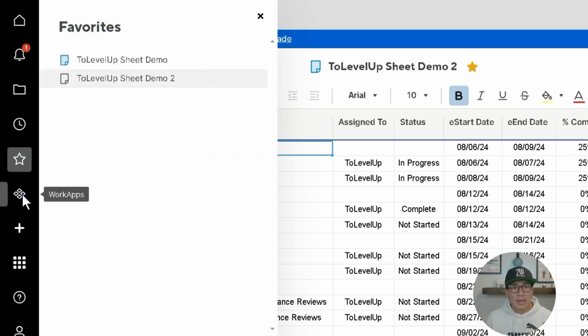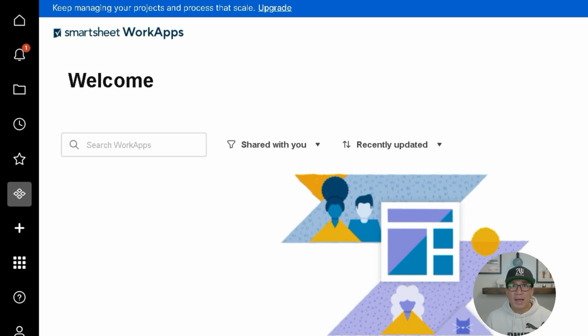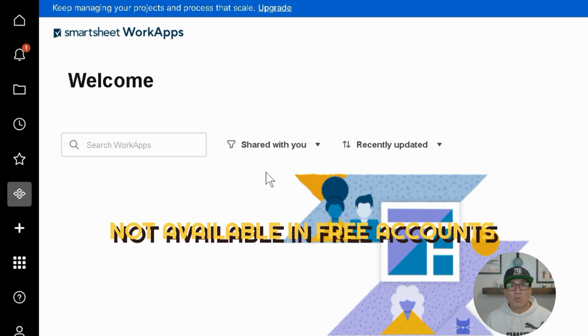Next is WorkApps. WorkApps is this here to the left. So WorkApps are custom applications built within Smartsheet that help streamline workflows. These apps are typically designed for specific use cases, allowing users like yourself to access only the Smartsheet data and tools they need for their role. So this is very customized here, and as you can see, I don't see any under my name, and that's because I am using a free account. So these are one of the limitations with having a free account.